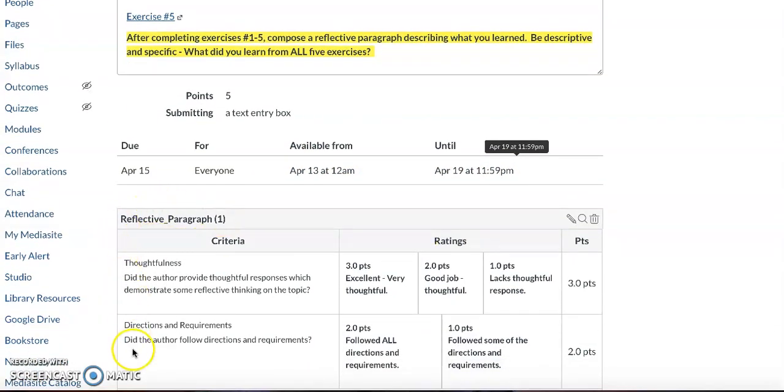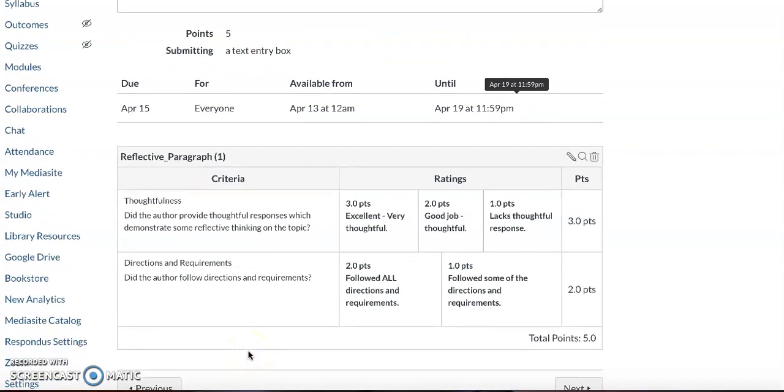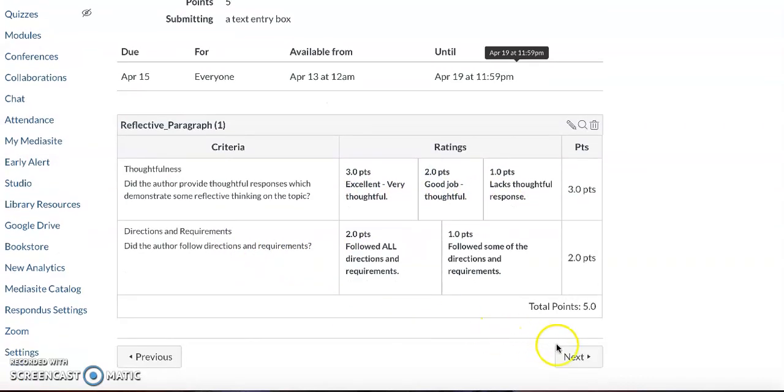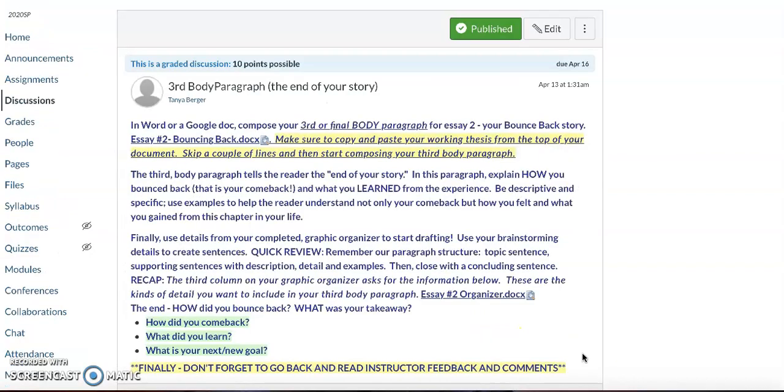Here's a rubric. I'm looking for thoughtfulness and basically following directions. So if you're wondering how am I going to assess the homework, I'm looking at how much you're engaged and how thoughtful your paragraph is and if you follow directions. So that's your second task.